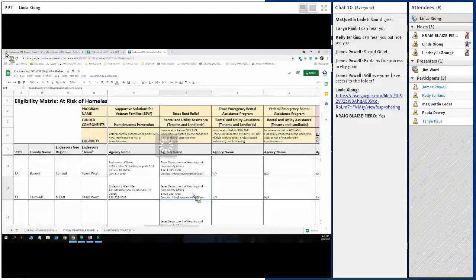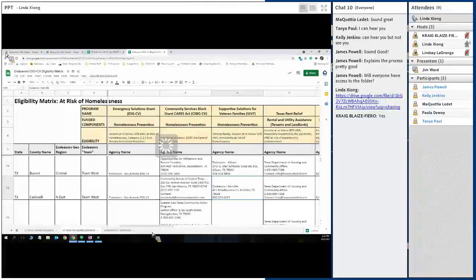So in addition to letting them know about this information, you can also use HMIS to record that referral, and Lindsay will show that in a little bit. You can actually record a referral to TDHCA, or to other agencies that you find on the eligibility matrix too, especially if they're not likely eligible for the Endeavors ESG program. And so that is the eligibility matrix in a nutshell. If you have any questions, feel free to put them in the chat or let me know after this training.